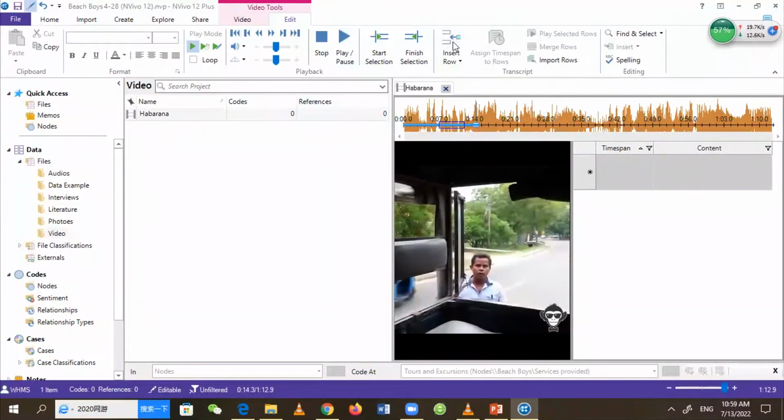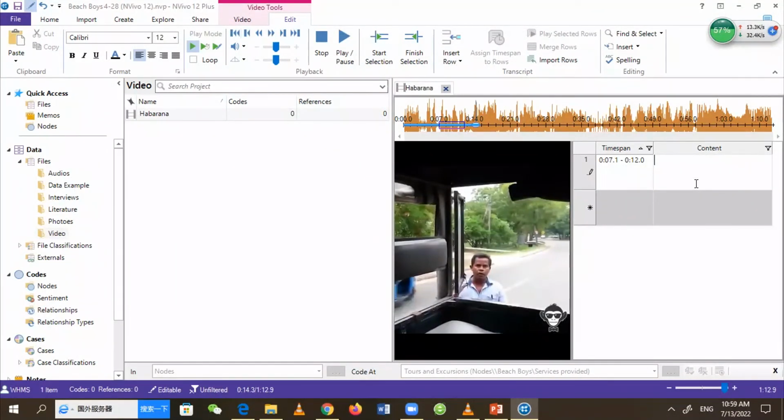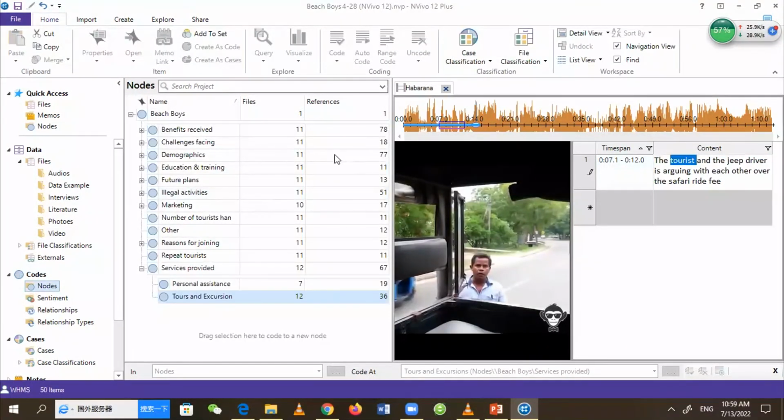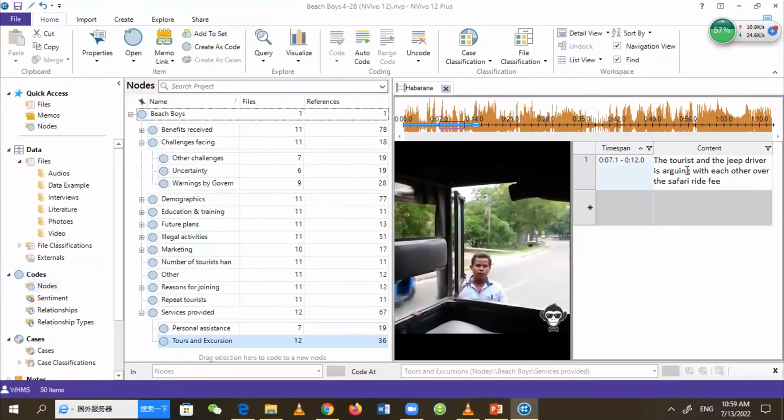I pause it, right, and then I insert the row. Then maybe you can get the direct quotations about this fight between the tourist and this particular driver, or else you can explain the situation. The tourists and the jeep driver are arguing with each other over the safari ride fee. Like that, you can do the coding, right? You type it and then you open your codes, and thereafter you can drag and drop it into any place that you think it should go, right?